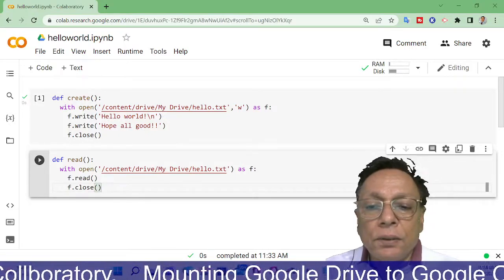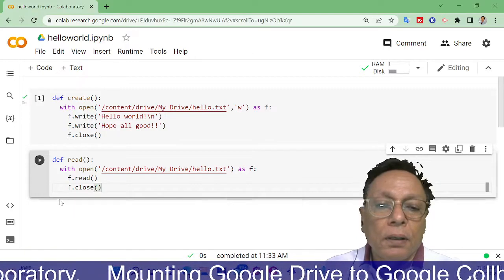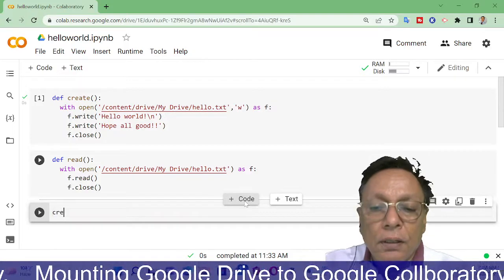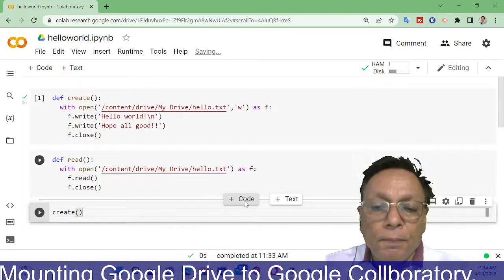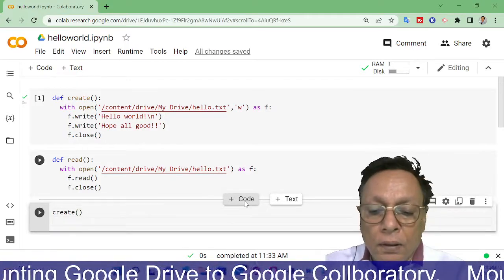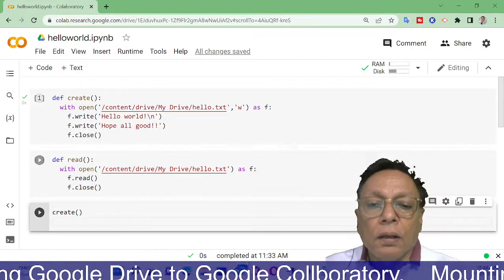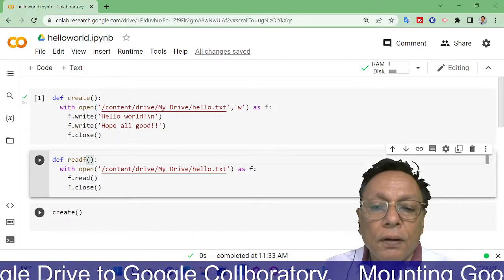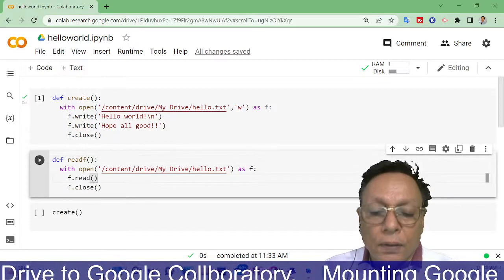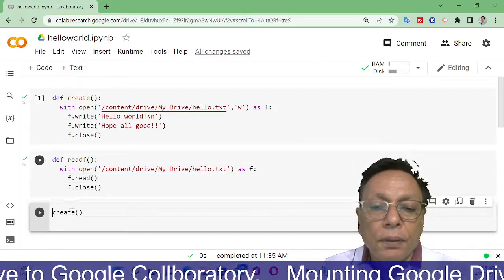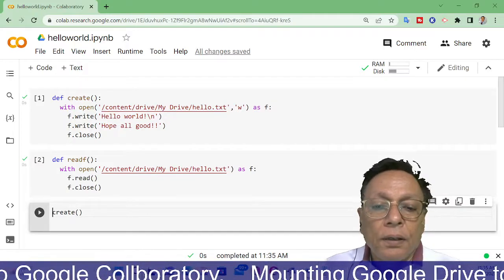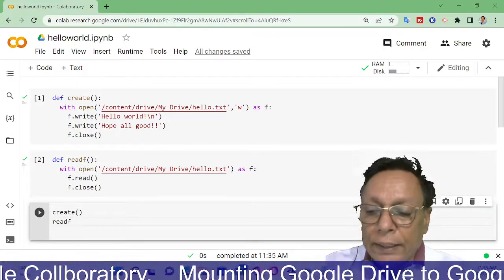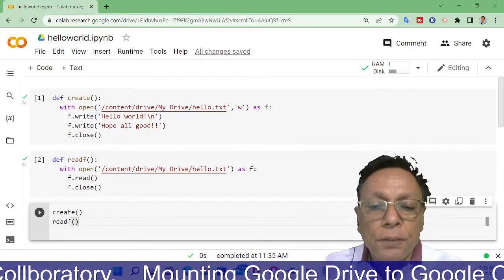But as you run this program, to run this program, I have to call these functions like create, and I'm going to give a new name, readraf. Run this program, read and readraf. So this way I can call these two functions.